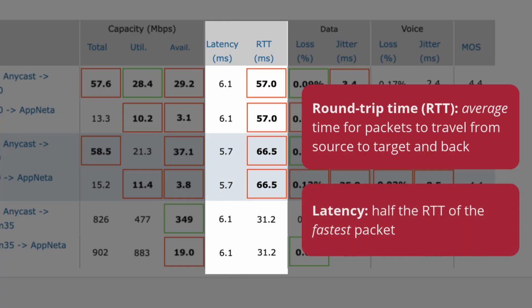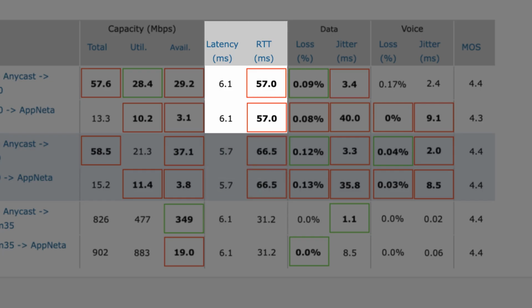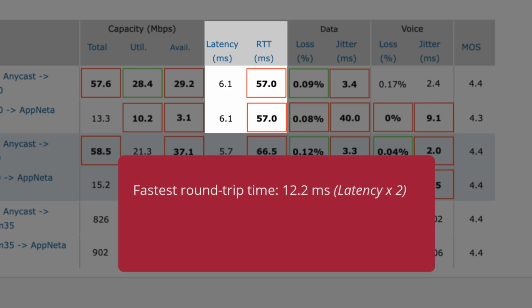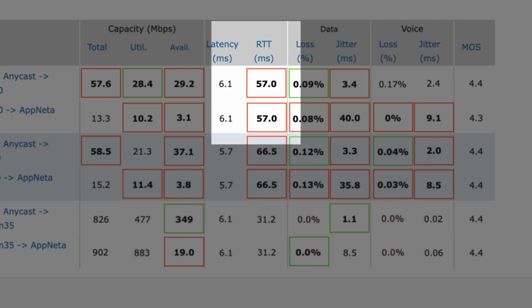Latency is the time it takes a packet to get from the source to the target. It's calculated as half the round trip time of the fastest packet, which means for this path, with around 6 milliseconds of latency, I know that the fastest round trip time was about 12 milliseconds. But since the average round trip time is so much higher, I'll want to look into the routing on that path to understand what's causing the average to be so much higher. I'll get back to this in a minute.